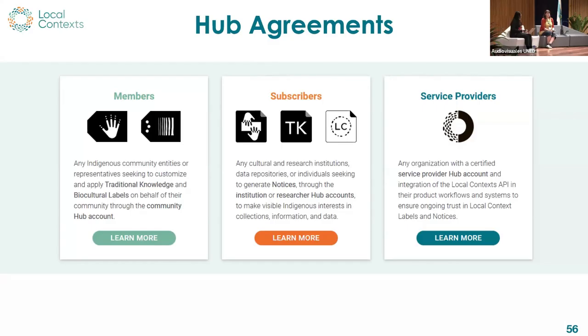And we also have member agreements, and these are agreements for Indigenous community entities or representatives of those communities. These are also free accounts. And basically it is a way to encourage those communities and provide a way for them to become part of the governance of Local Contexts. So Local Contexts is a nonprofit organization, and we do have a governing council. And the goal for us is to have a fully Indigenous council. Basically, to be eligible to be nominated for council, you do need to be a member. And we will start to have elections. We're hoping to open up the nominations and elections process in 2025.